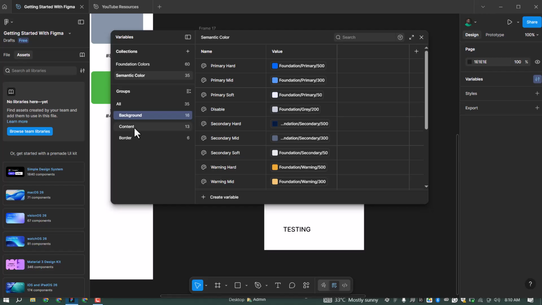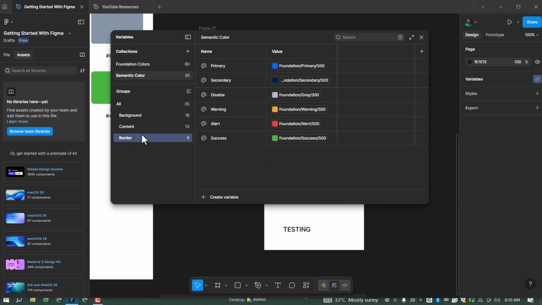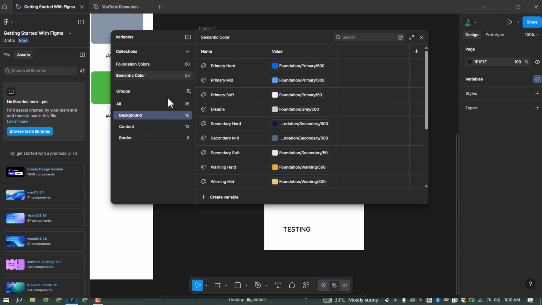So we are done creating our background, we are done creating semantic color for content, and we are done creating semantic color for border, but something escaped my mind while working on this. We forgot to set our black and our white color here. So we actually forgot those two colors.